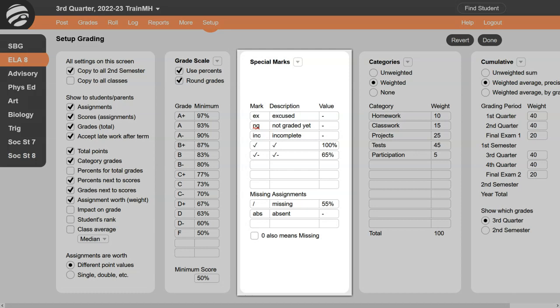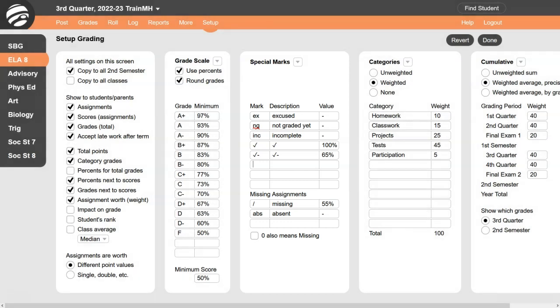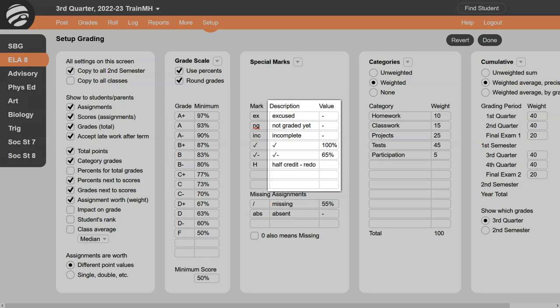You can customize special marks however you want. The same special marks apply to all your classes for the whole year. Type in the special mark as the assignment grade. Use the # key above Enter on your keyboard for a check mark. Students and parents never see the mark itself, only these descriptions and the mark's value.